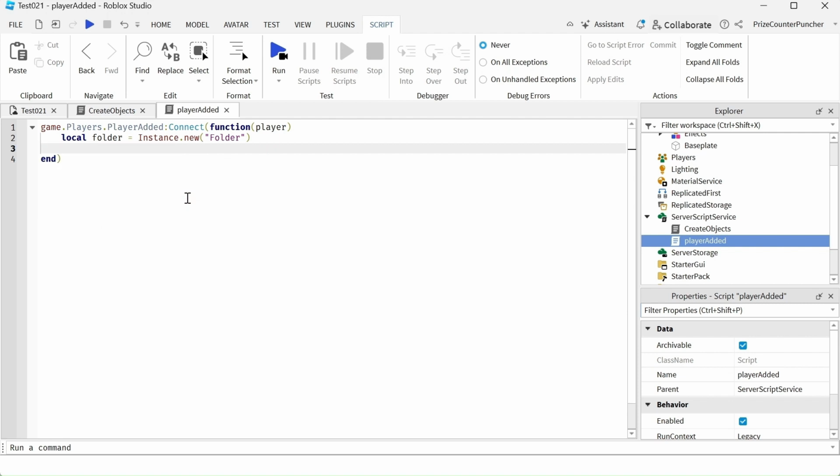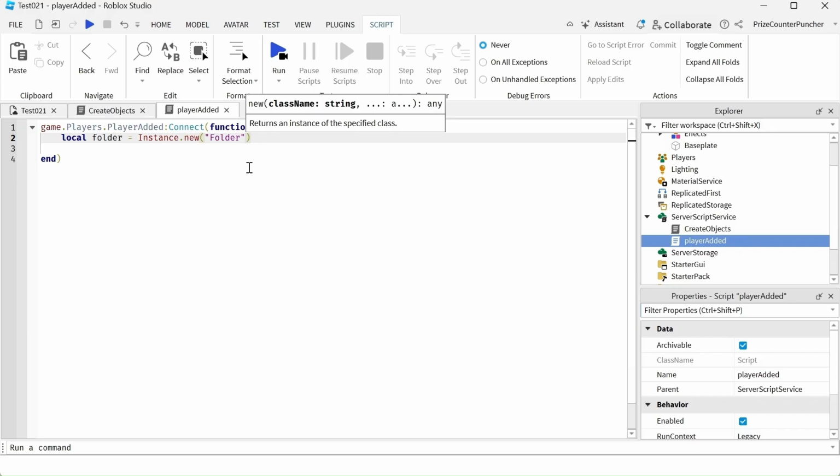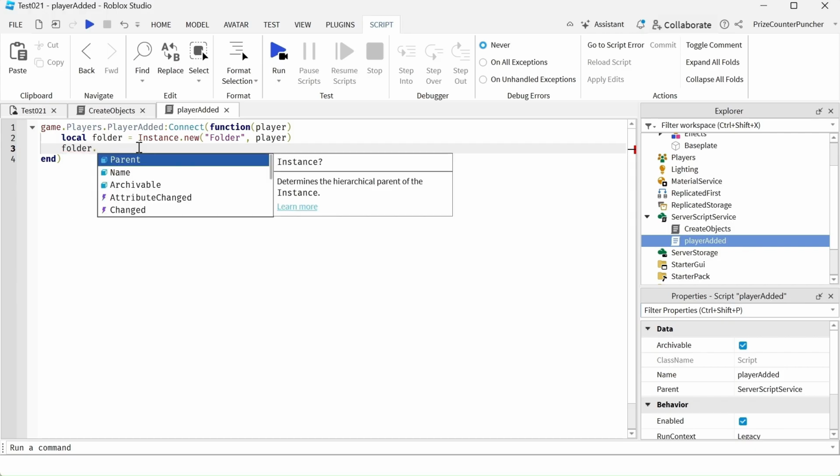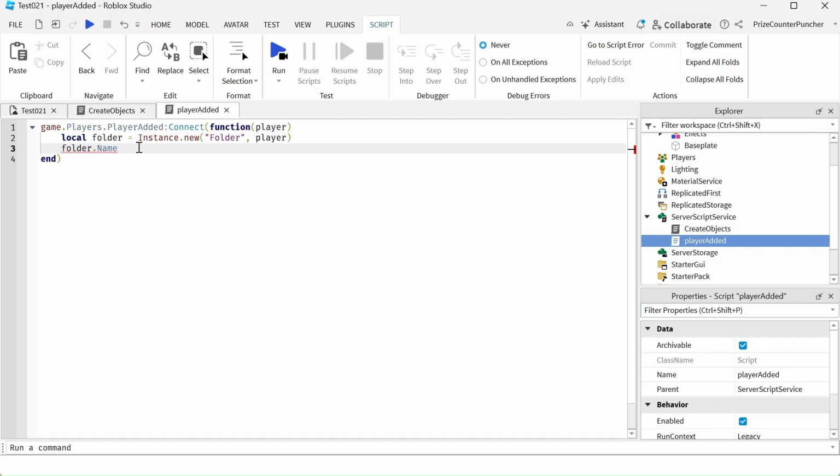So basically we're creating a folder and we want to put it inside the player, each player that joins the game. So here we gotta say player. All right, so we're creating a folder inside the player, and I'm gonna rename that folder. So I'm gonna say folder dot name. I'm gonna set it equal to my folder.